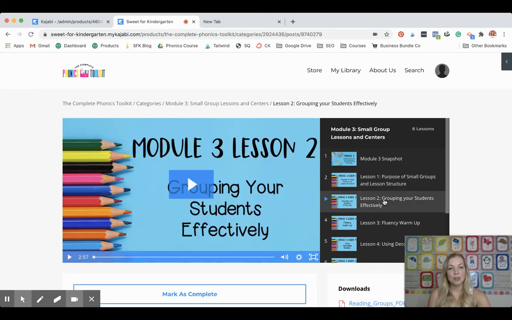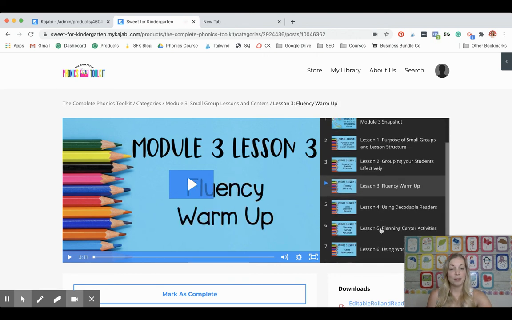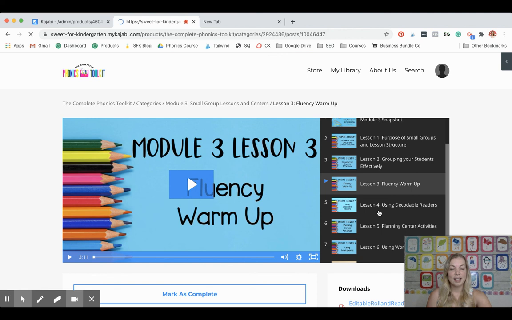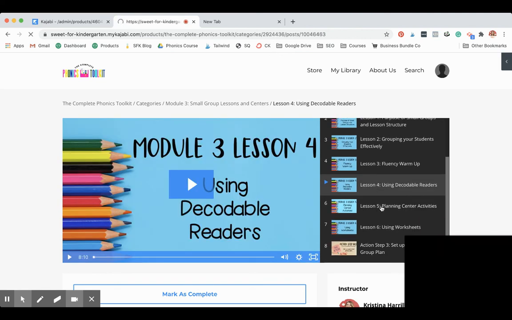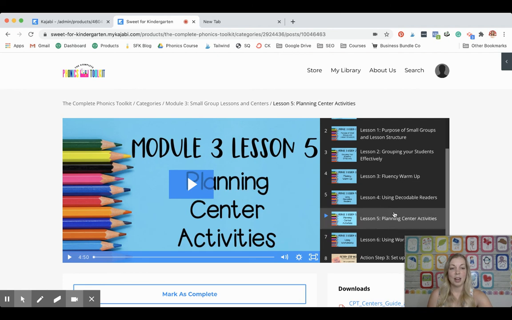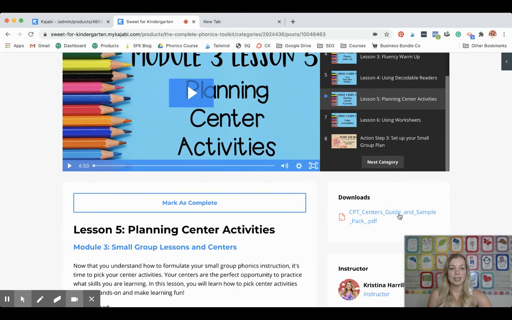Then you will learn how to group your students effectively, followed by the importance of a fluency warm-up, how to use decodable readers and pick the right ones for your students. Then you will learn how to plan center activities, and here is where you can find the centers guide along with a huge sample pack full of centers that you can try with your students to figure out which centers they really enjoy.